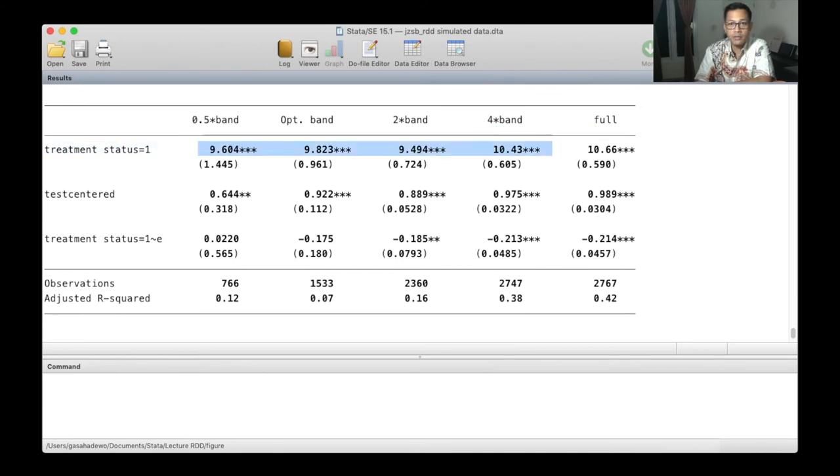What we can see in Stata is that the estimated impact for the different bandwidths is quite similar, and it is centered around 10. Since this is simulated data, the actual impact is about 10 points. And here we can see that the estimated impact is around 10 points. Now, how can you be sure that it's about 10 points? Well, you can see that 10 is still within one standard error of the estimates that we see here. Another thing to point out is that the larger the bandwidth, the lower the standard error.